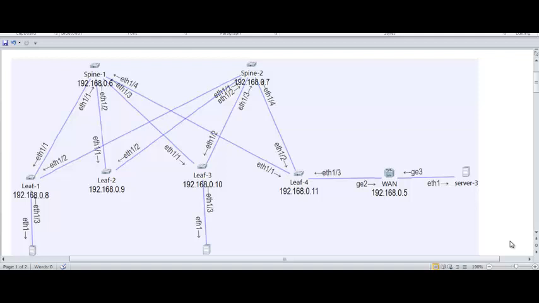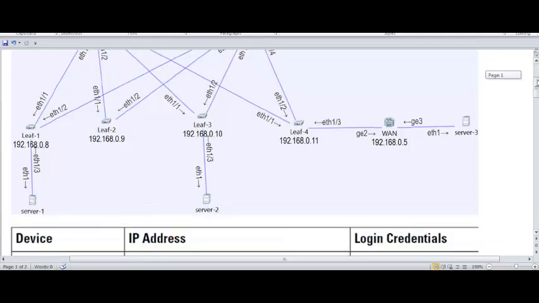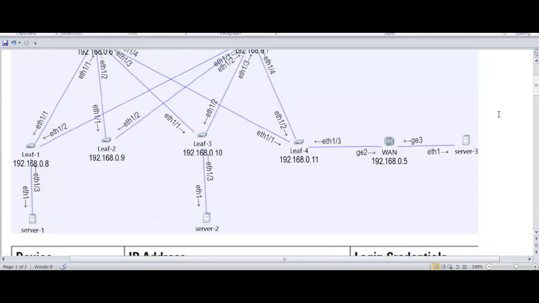Right, we are going to do VXLAN maybe in 2 or 3 parts. We got this 4 leaf and 2 spines, and we got 3 servers. Server 1 is connected to leaf 1, server 2 is connected to leaf 3, and server 3 is connected to the outside of our VXLAN fabric. It is behind a WAN.